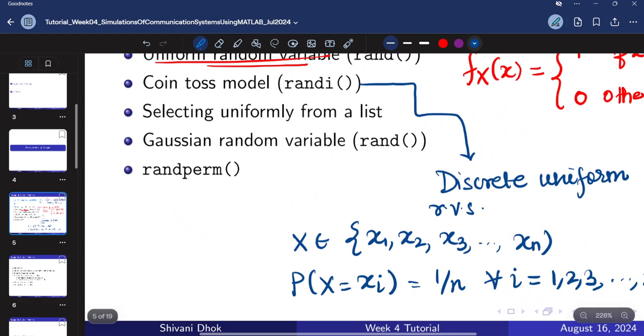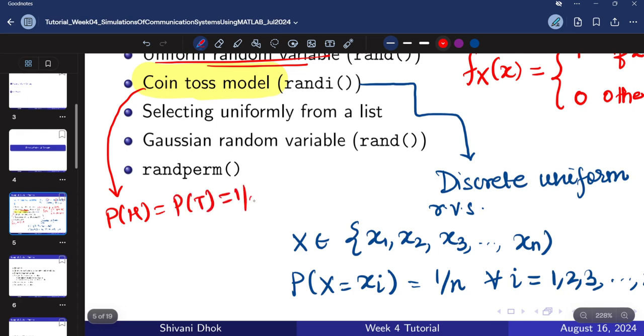For that we considered a small example, that is this coin toss model. In this coin toss model, the probability of getting a head and the probability of getting a tail were both equal to half. So we can simply generate it by using randi of 0, 1 and whatever number of samples we want. Something like this we can use. So let's look at it quickly.